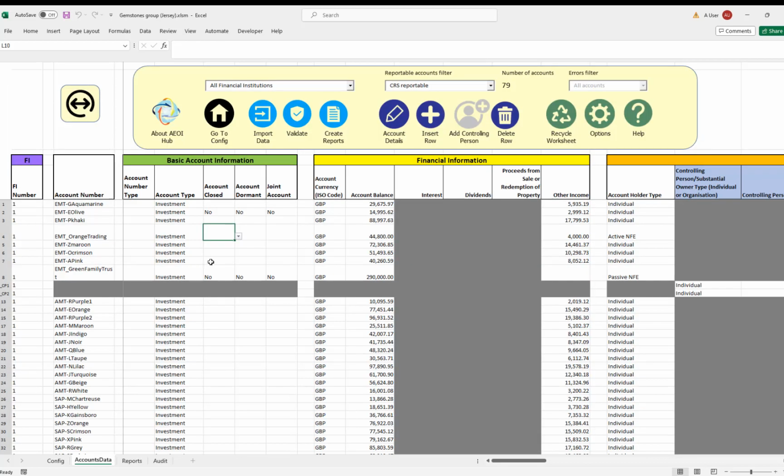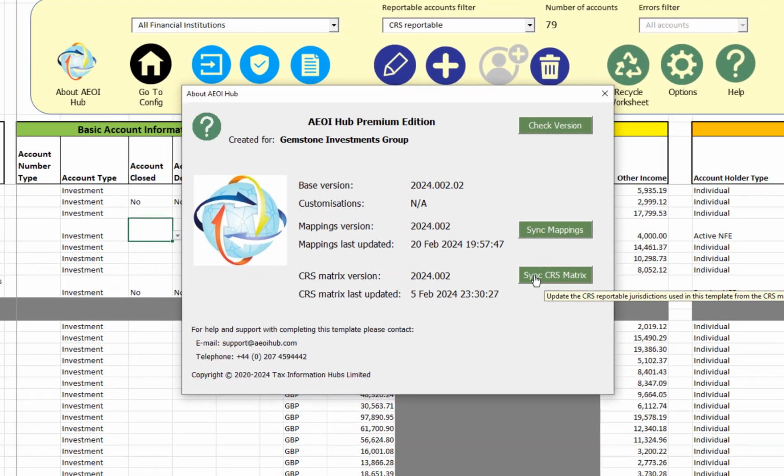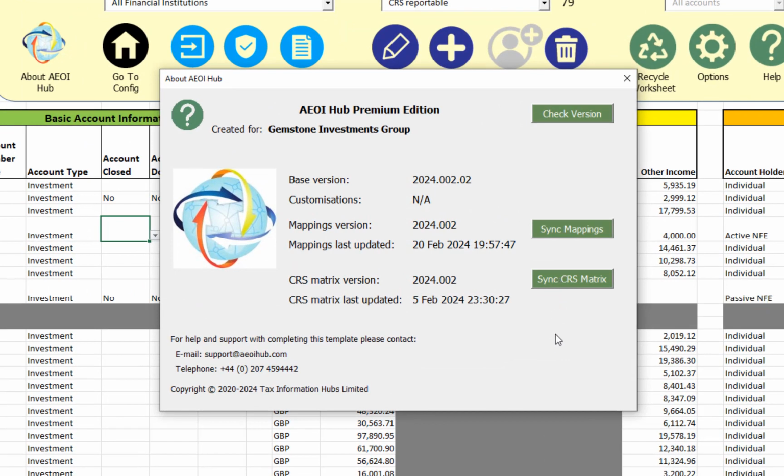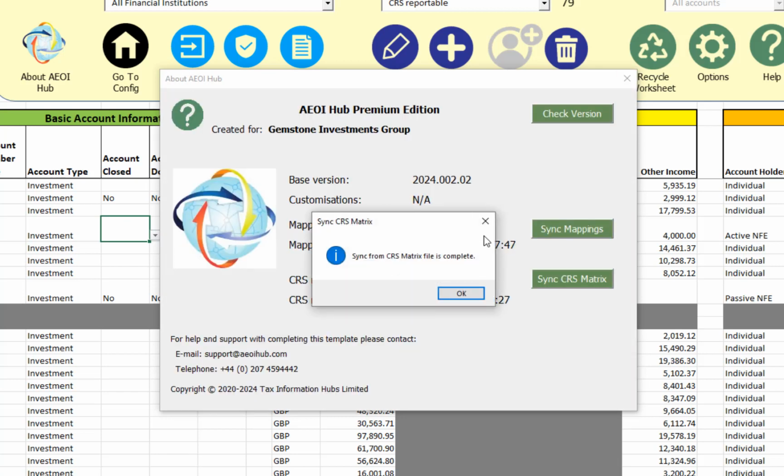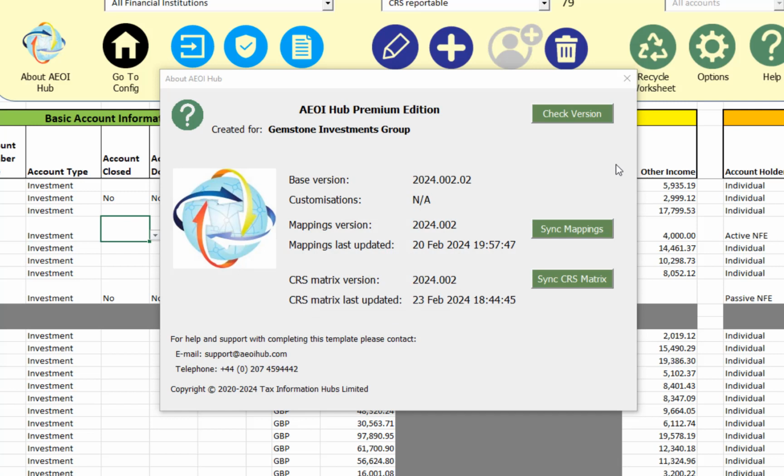Back in the main template, if you need to update it for the CRS matrix because there's been an update, you go to the About AEOI Hub by clicking on the logo, and you can click on Sync CRS Matrix. That will copy the reportable jurisdiction information from that matrix file into the main template behind the scenes to ensure that everything's up to date. That's been completed.